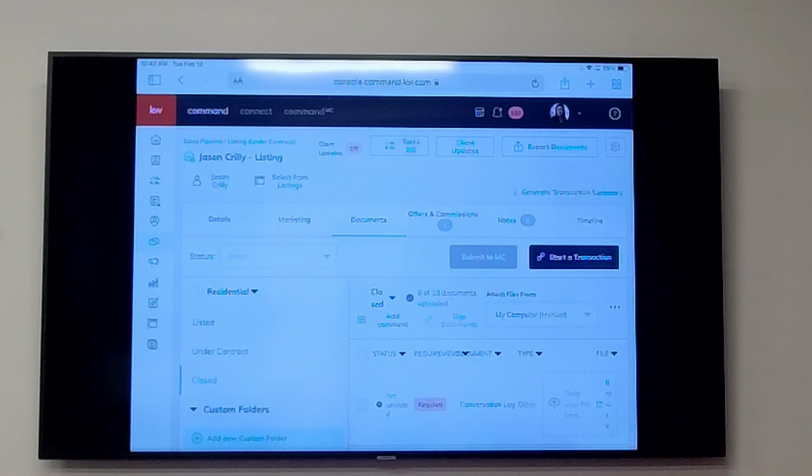So that way, as you're done with something, each folder has its own submit button. So if you've got listed done and you're working on under contract, just submit listed. You don't have to submit under contract. I heard a lot where people are like, oh, I didn't know you could do that. You can just submit your listed and then have her go through it then.